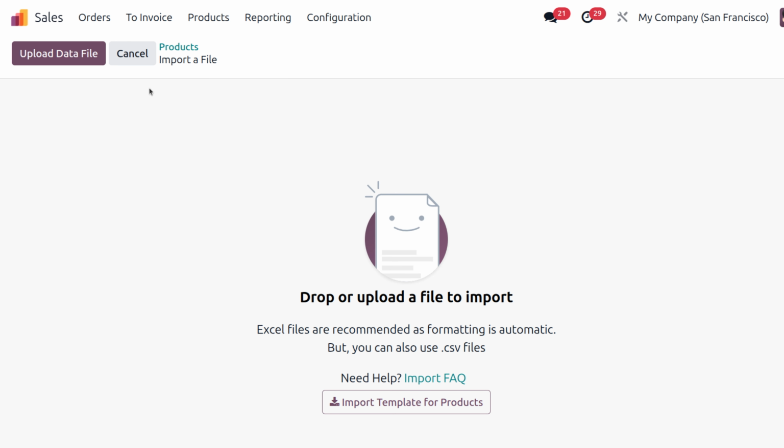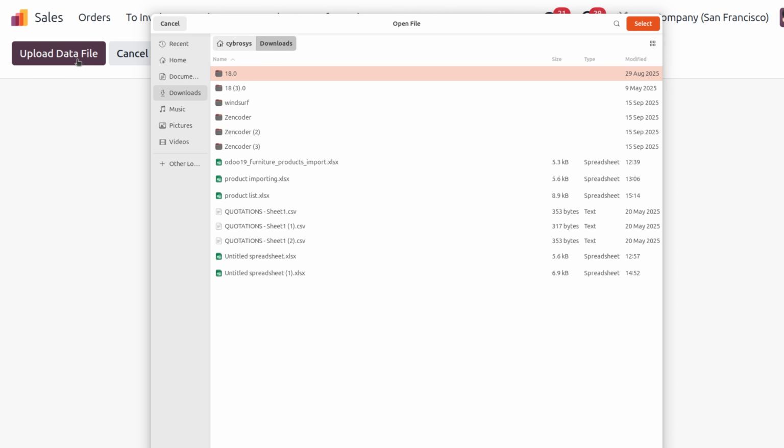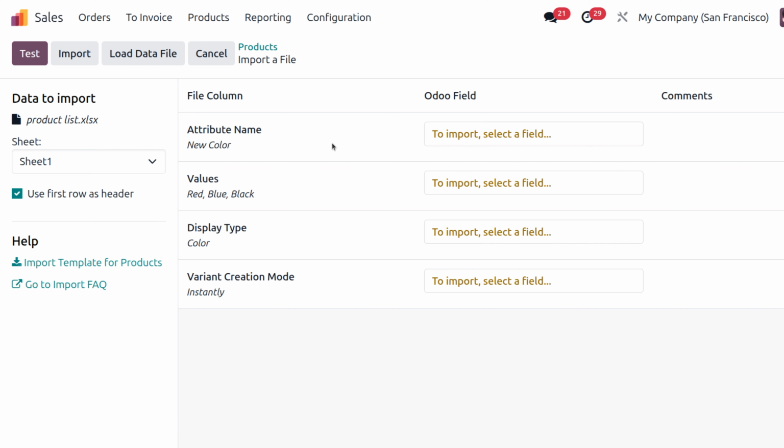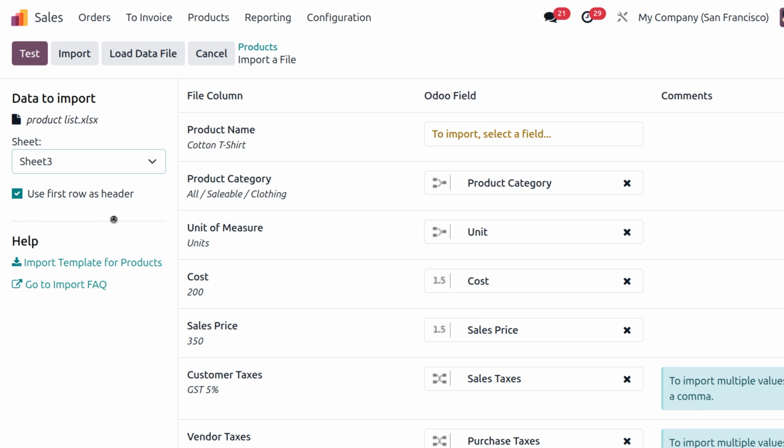By clicking on it, you will get a dashboard. You can drop or upload a file to import from here itself. There we have an option to upload the data file. By clicking on it, you need to choose the downloaded file. Here you all know that it is the product list. Once I am done with that, let's select. On my spreadsheet, I have three sheets, but the first sheet contains different kinds of things. So I need to select sheet number 3, because under sheet number 3, I've provided all the details about my product.